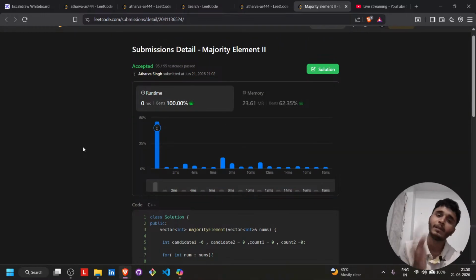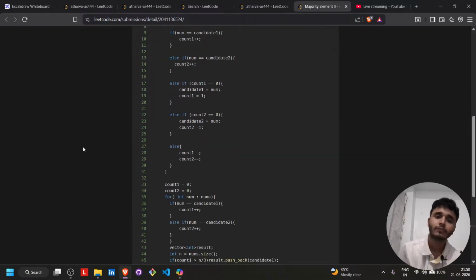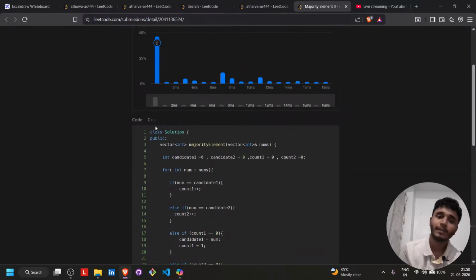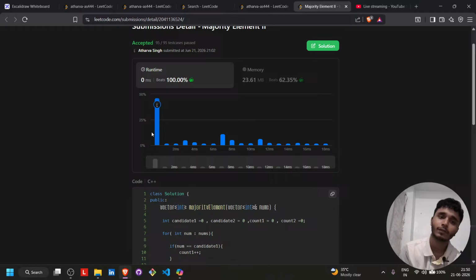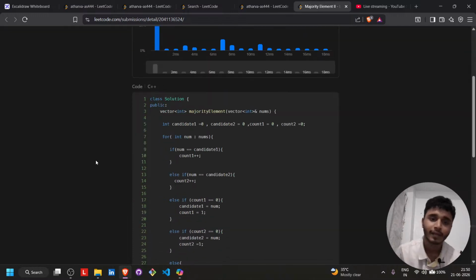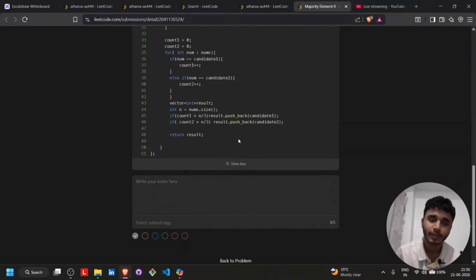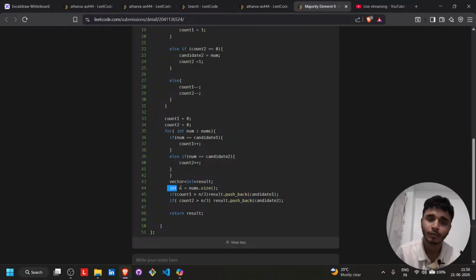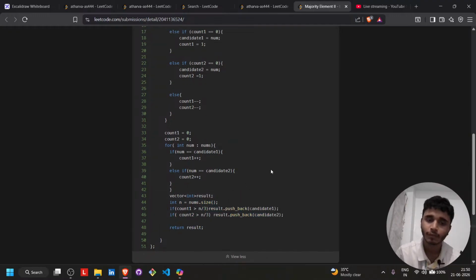in the majority element first part also. So we tried to implement that in this case also, because it works as an extension in this case of finding majority element. And in this case, we chose two candidates and two counts. And then we pushed back the values which were more than n by 3.